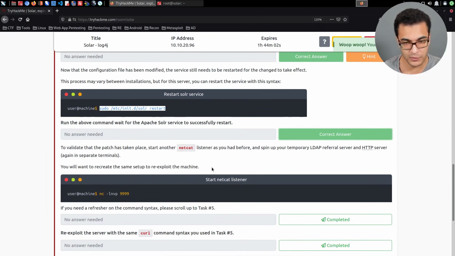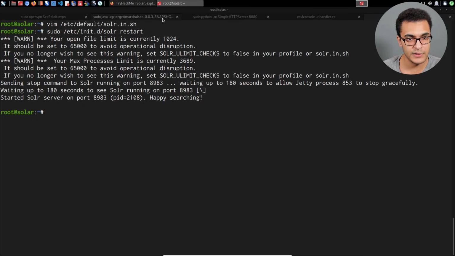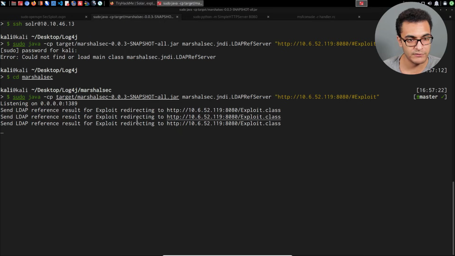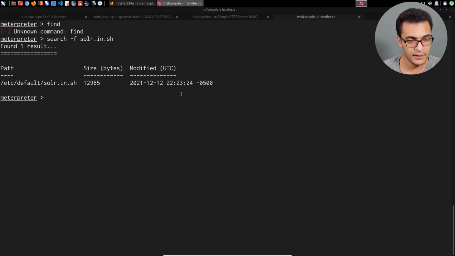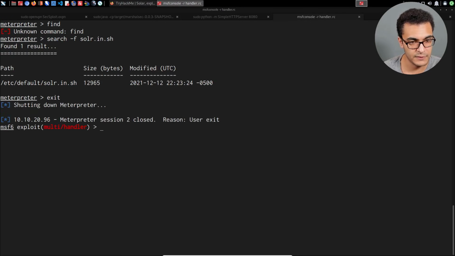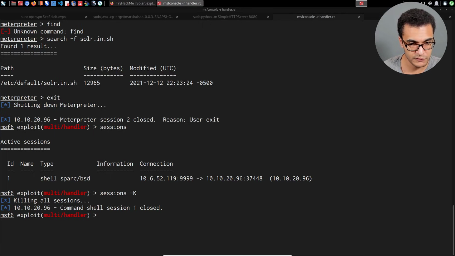So we'll just go through the process of replicating the attack again. We have the LDAP referral server there, which is currently active. We then have the web server that's hosting the exploit.class file, and we can just hit exit, right? And what we can do, sessions, this is currently on port 999. Let's just kill all the sessions here just to show you that this will not work. So I'll say we are currently using the multi-handler, so I'll say run, right? And that's going to start the reverse TCP handler.